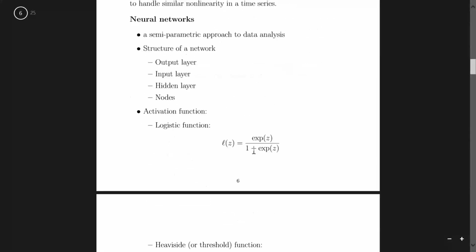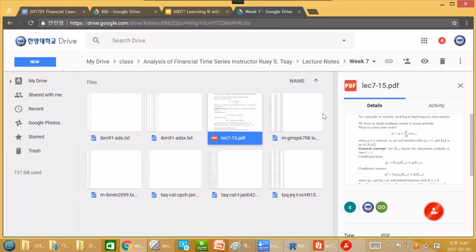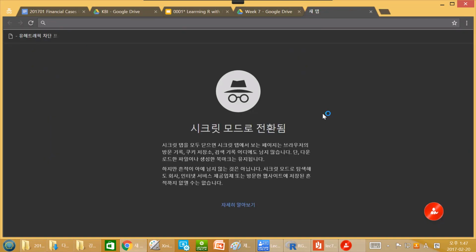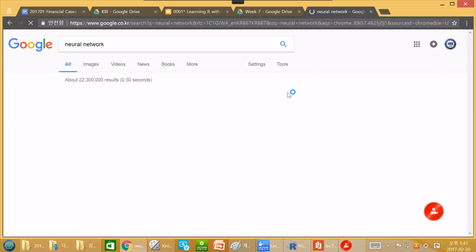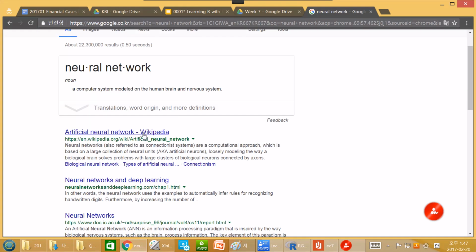We need the content from 6. And there are some concepts like output layer, input layer, and hidden layer. We learned that. And nodes. Nodes are basically connections. Okay? If you are interested more in neural networks, you can always use Google: artificial neural network. So you can click this one.